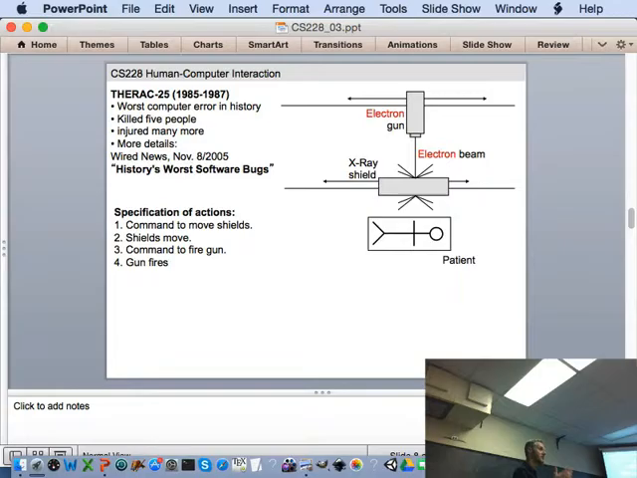The shields then move in response to that command. The command is sent to the electron gun to fire the beam, and the gun fires. Okay. Worked perfectly for the THERACT 20. Under these specifications, it failed catastrophically in the THERACT 25 using the same 4 specifications. So without flipping to the next slide, anybody want to hazard a guess as to why?